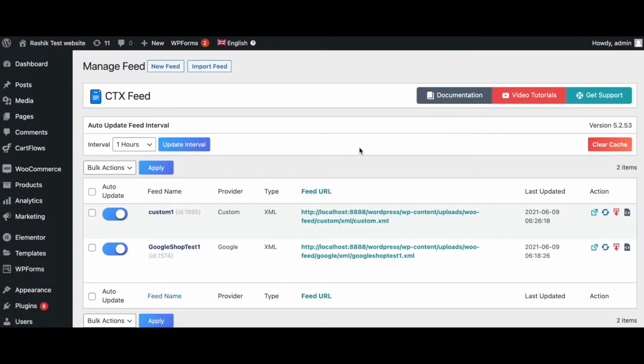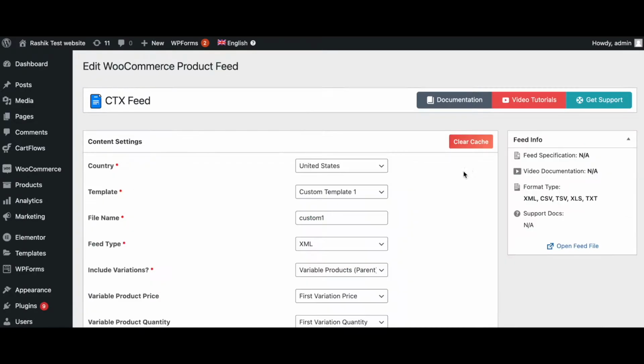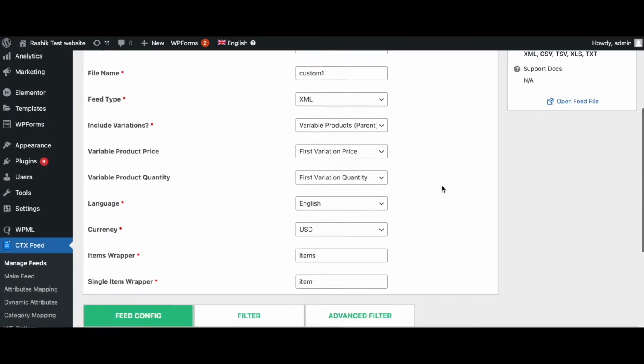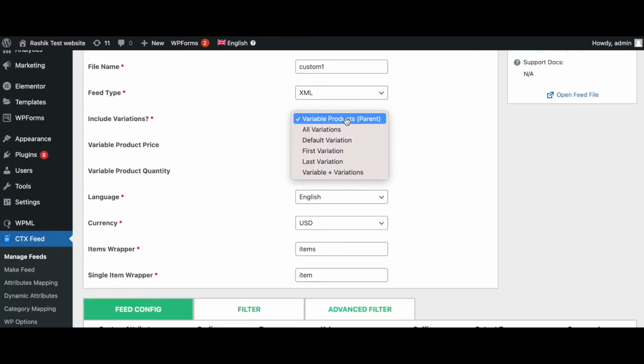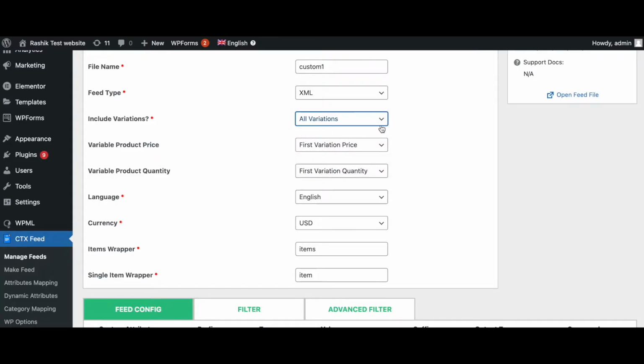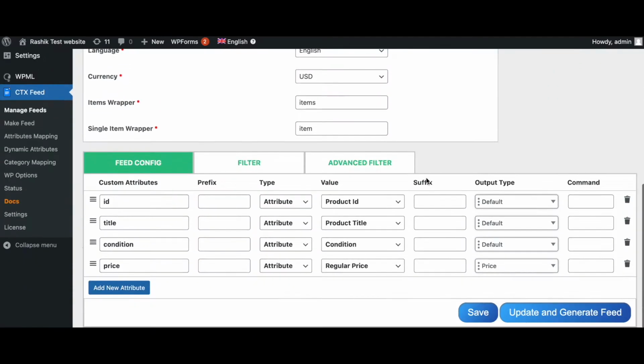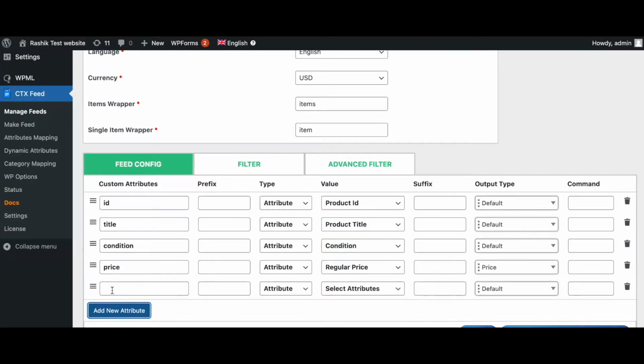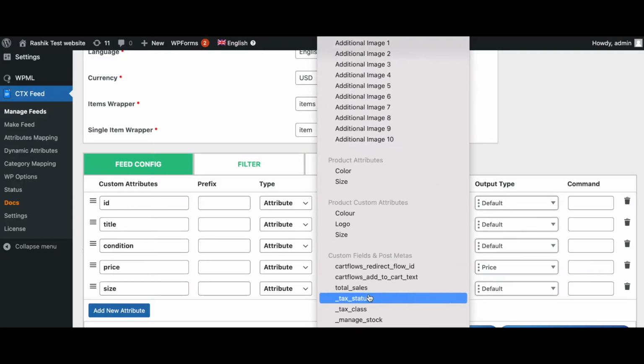Before we get started, let's go ahead and create a feed with some products which we'll change later on. Let's use custom one for now. The country is okay. XML feed type is alright. Let's use all variations because I intend to use a variable product. Let's scroll down and add a new attribute. I'll add size, and down here I'm going to look for size as well.